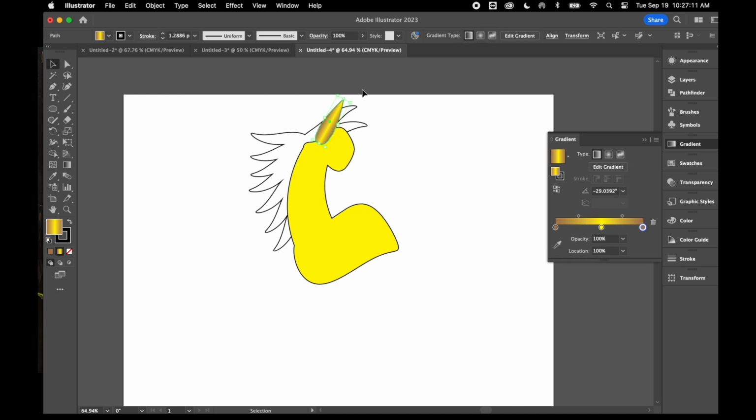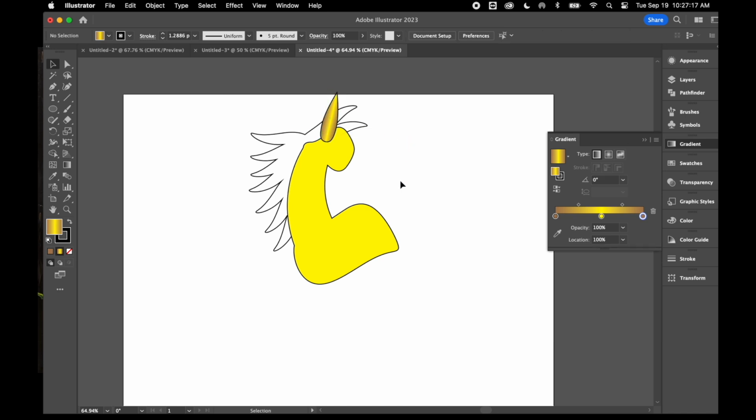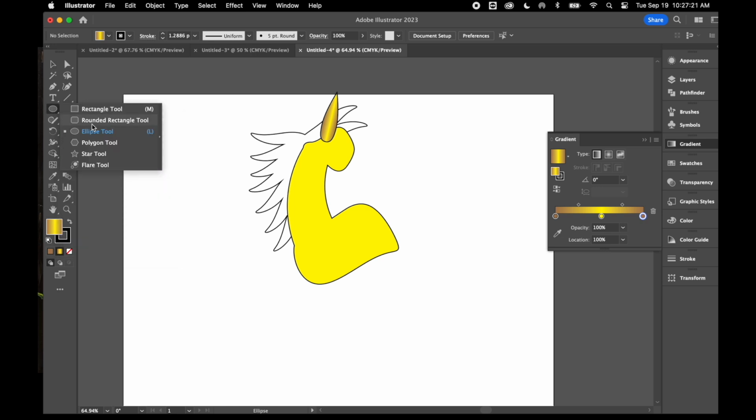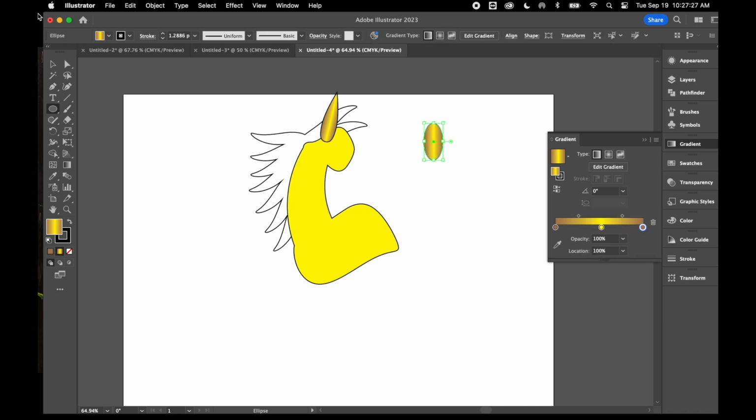So just arrange it however you think looks good. I'll put that right about there. Looks good. Okay. Now what I think I'll go ahead and do is I'm going to make an ear for him. So I'm going to use my ellipse tool again, and I'm going to draw an oval shape.